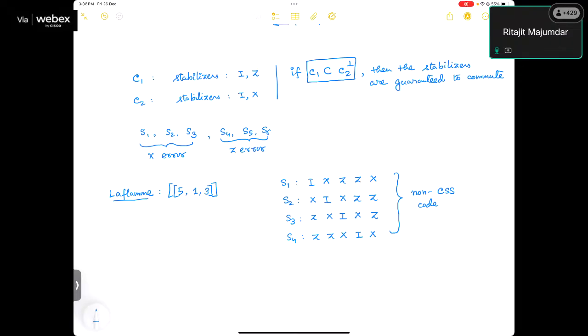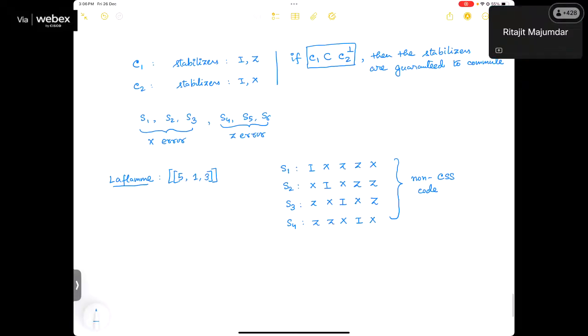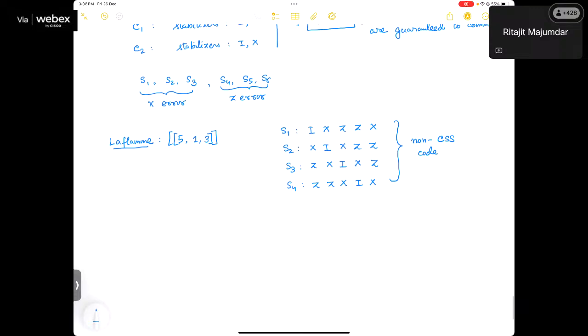But the one last question is, how did they know that they need to search for 5 qubit codes? And this is where things come. So let's suppose I have an n qubit QECC.